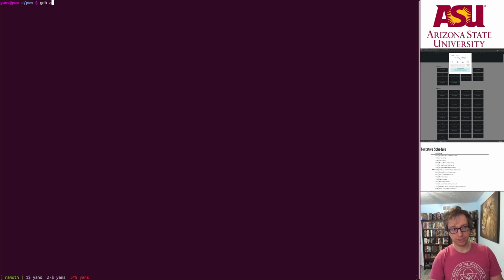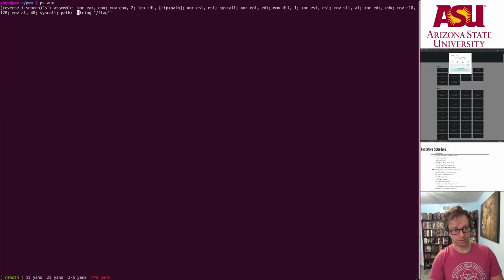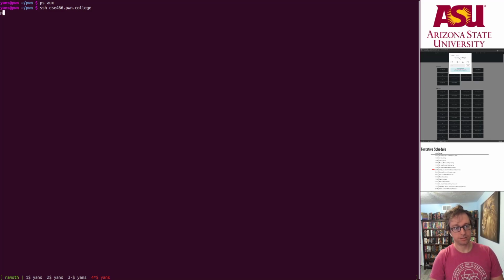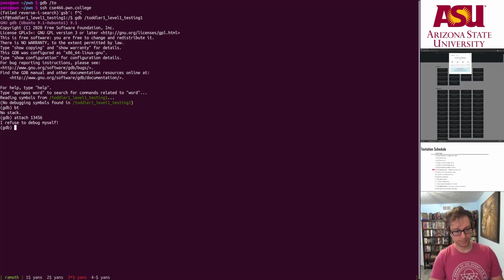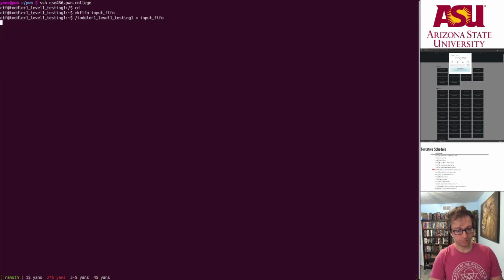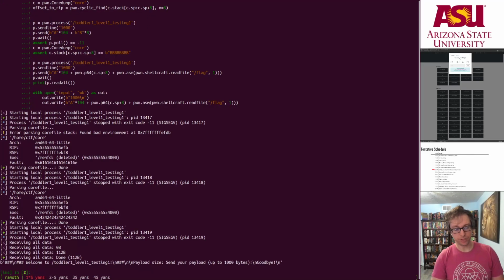Now we can GDB toddler. Oops, I forgot to SSH in. Now we can GDB toddler. Okay. We can attach. Okay. We can attach to this guy. What? Oh, oops. But toddler1 is running. What the hell? Oh. Yeah. Okay. No, this is all stupid. Let's just do this.